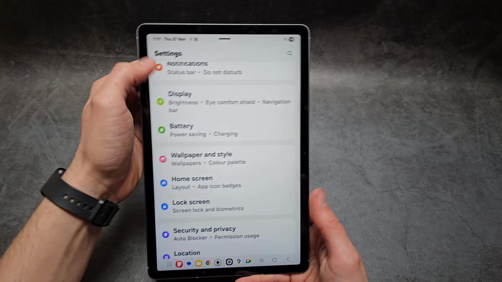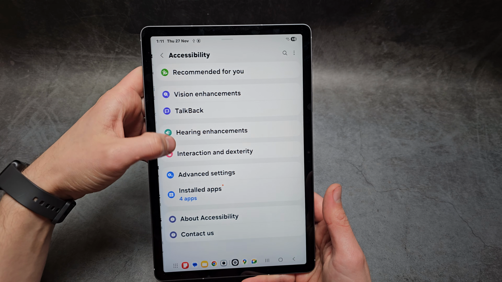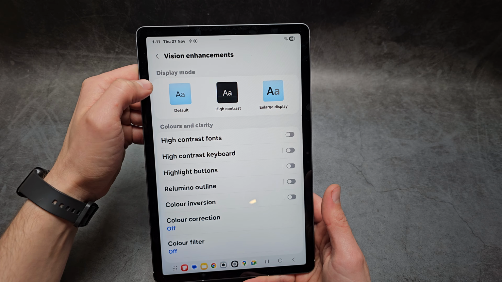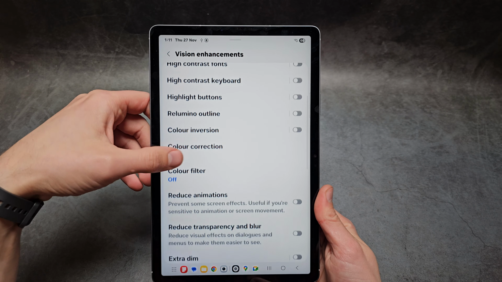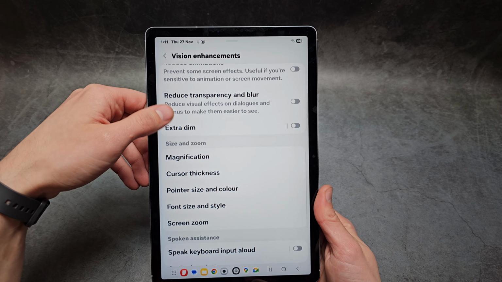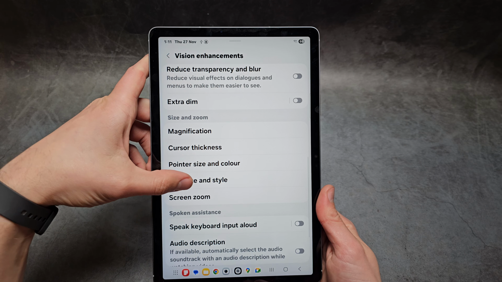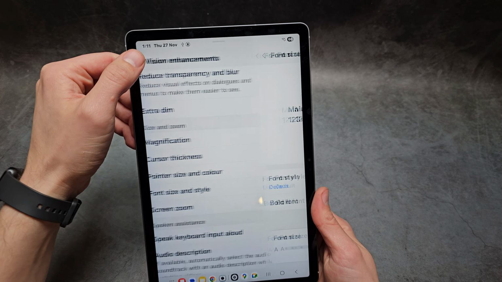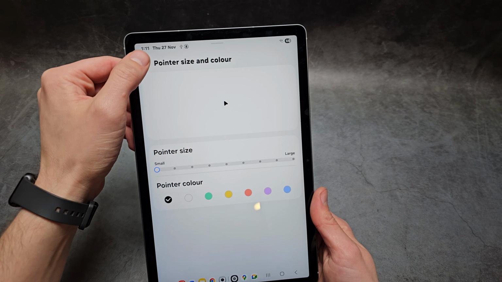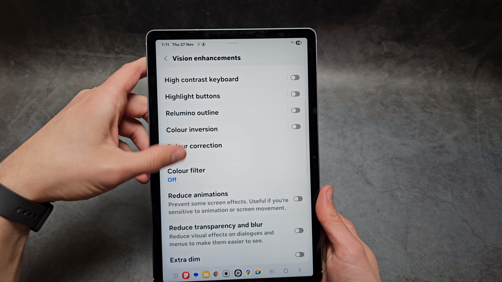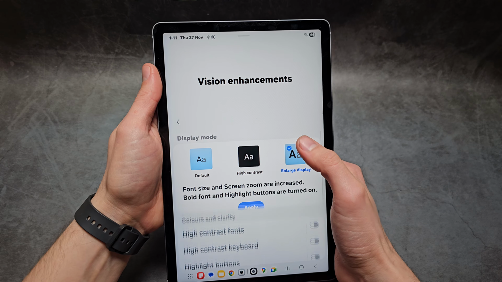Also, I think if you go in the accessibility settings, let's see, vision enhancements, I see you can increase this even further here. So in the magnification, okay, not here, sorry, font size and style, okay, that's the same. Maybe you can increase the pointer size if needed. But you see, you can also enhance this text even further.